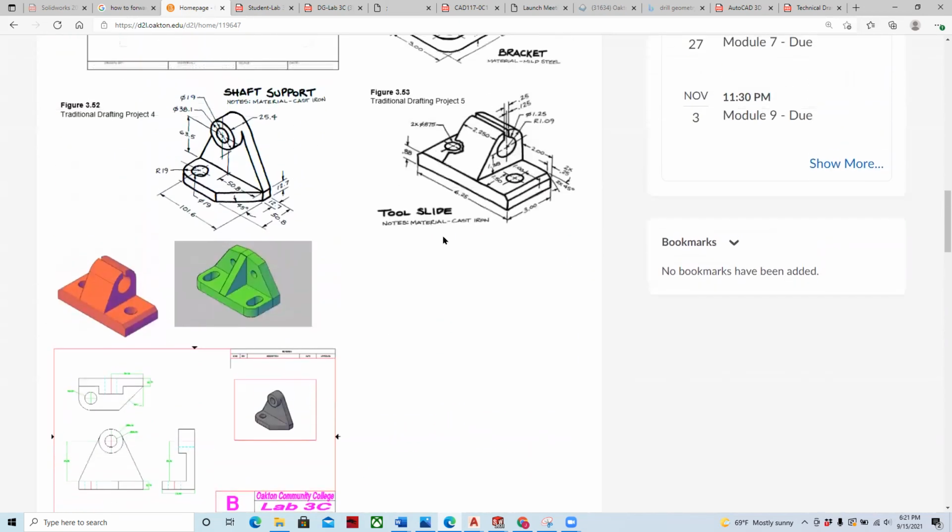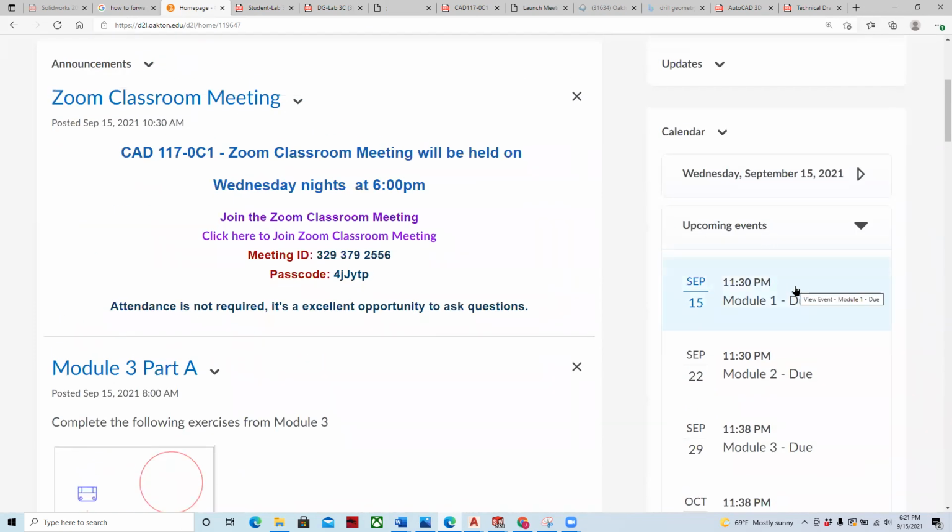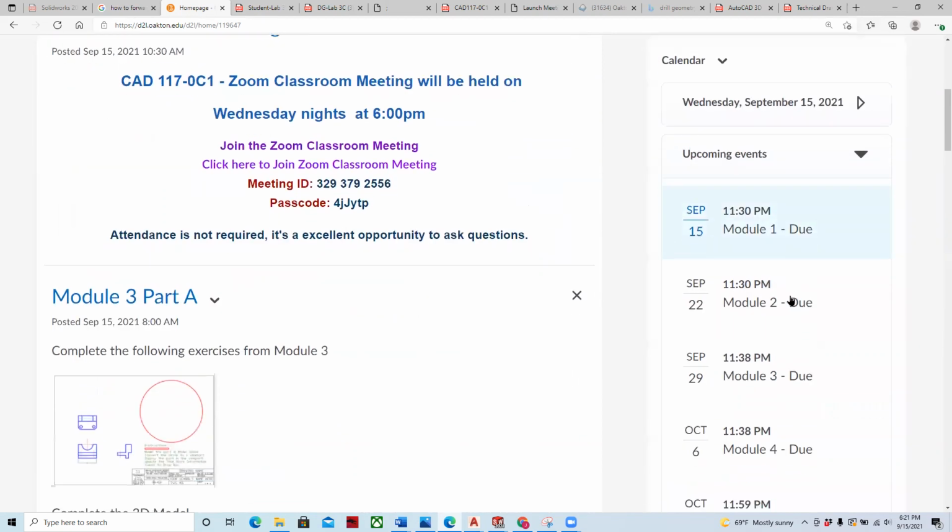Sounds good, Al. So Al's our D2L guy. He's got everything set and color coded for you. Here's our list of when things are due. Make sure you get module 1 turned in today by 11:30 p.m. And then module 2 is due next week. And then everything starts to come into play, or at least come into being due every week following that.